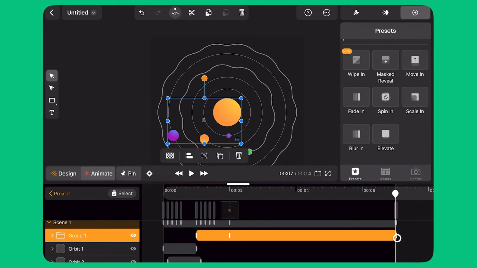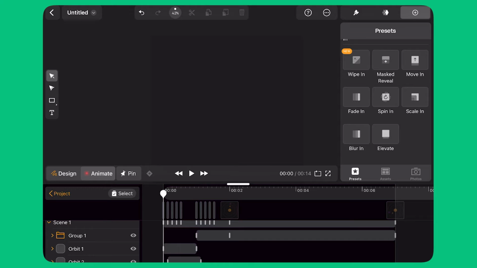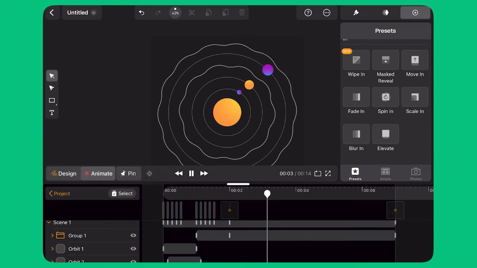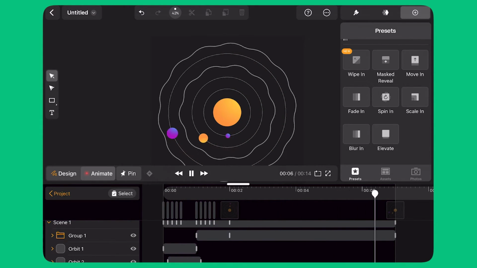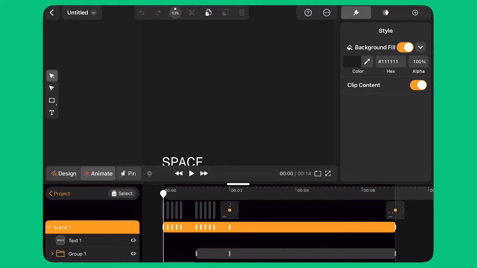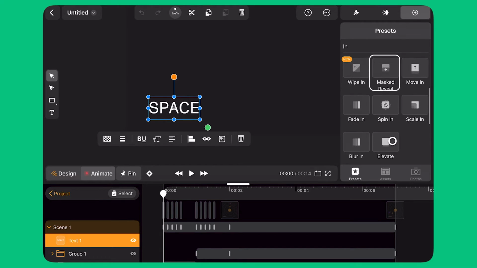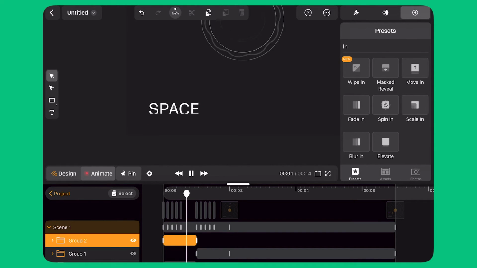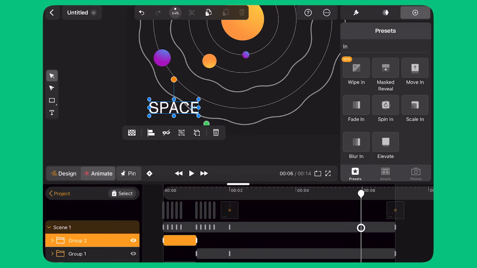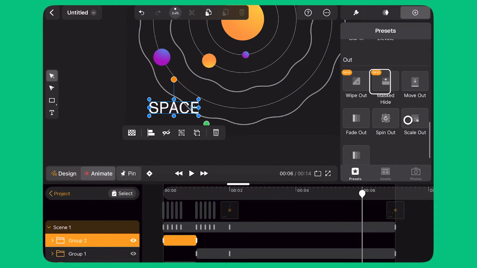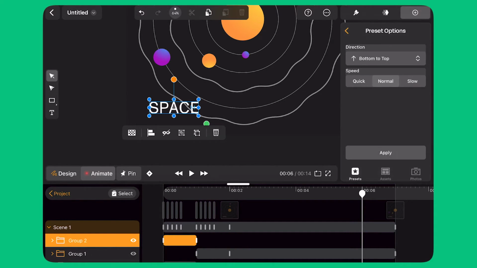Then, I tidy up the end of the timeline by adjusting the handle of the animation bar. I've added a text layer in the bottom left corner. I select it and I select the Masked Reveal preset. I move the playhead towards the end of the timeline to second 6. Then, I select the Masked Hide preset.